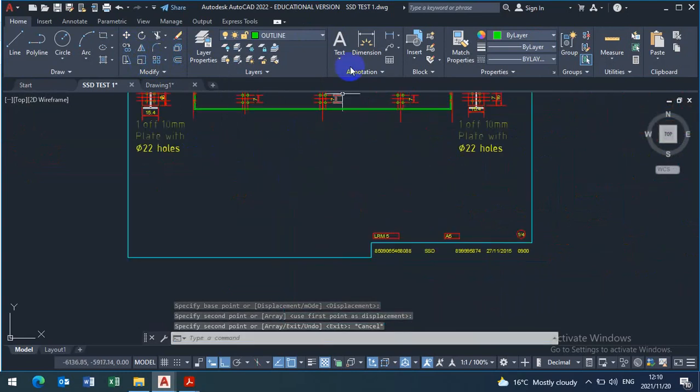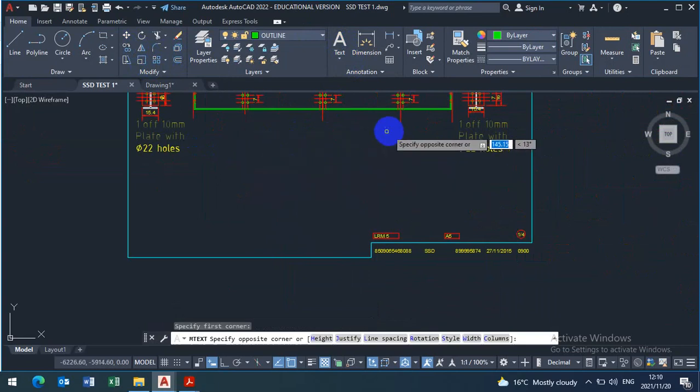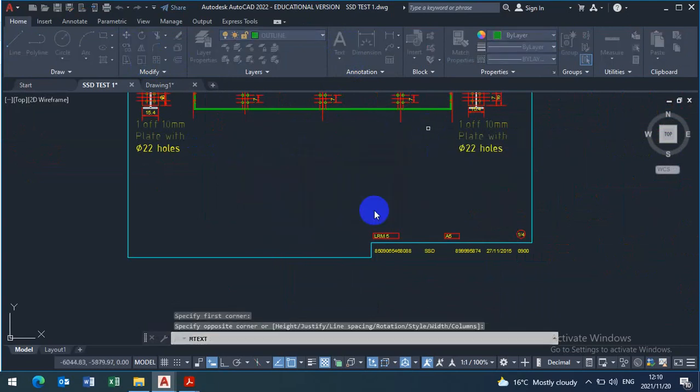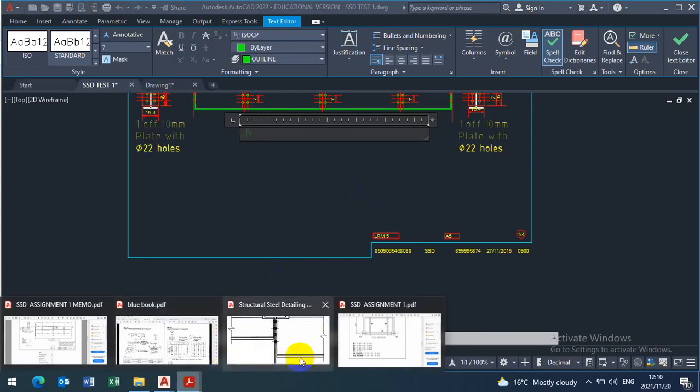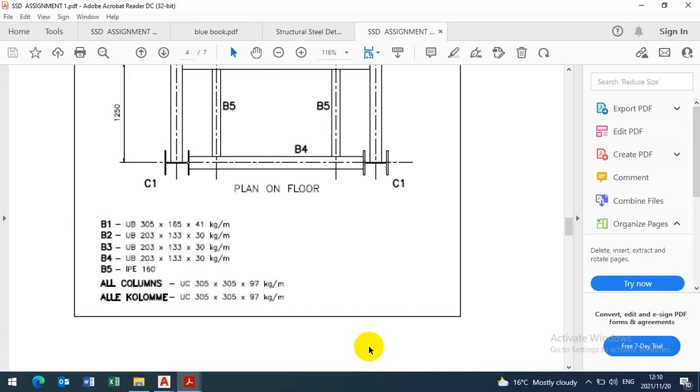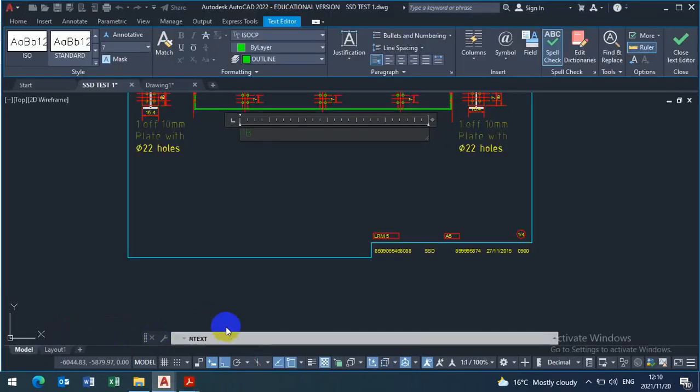Then you come down here and do the next text for the title of the beam. The size of the beam, beam 1. Okay, universal beam, UB, and then you check the size of beam 1, 305 by 165 by 41, 305 by 165 by 41 kgs per meter length. One off.